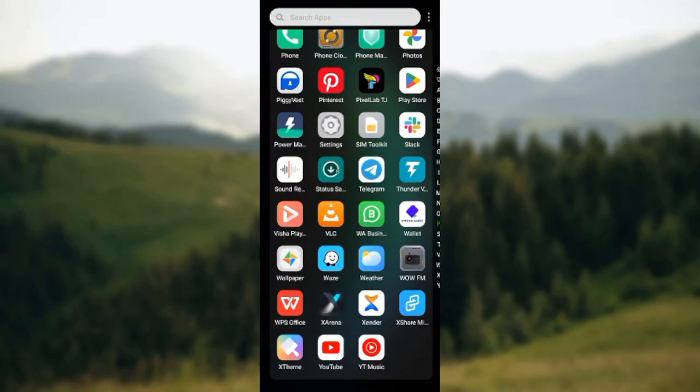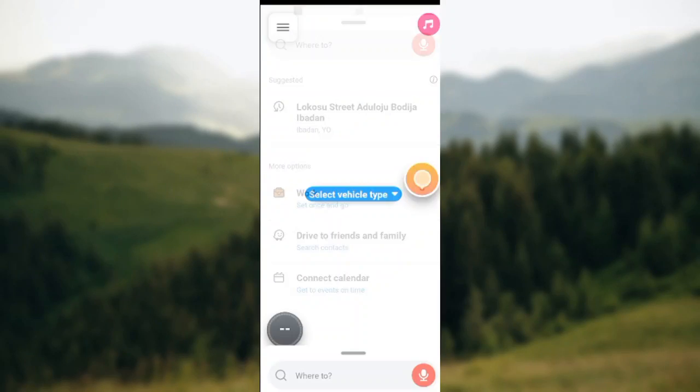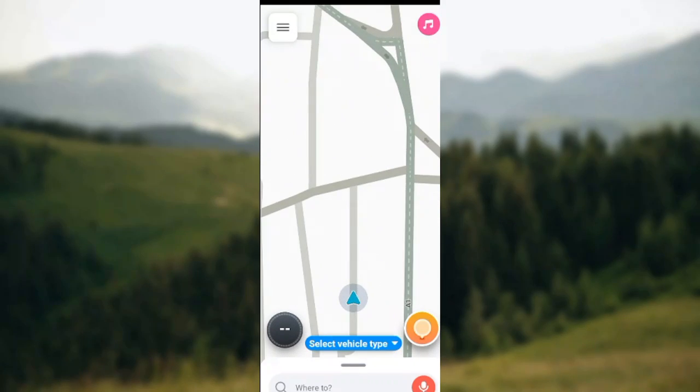Now, what is the first thing to do? The first thing to do is to go ahead and open the Waze app. The Waze app icon contains a smiling emoji on a blue background. So just go ahead and click on it. Once you click on it, you'll be brought automatically to the home page of Waze.